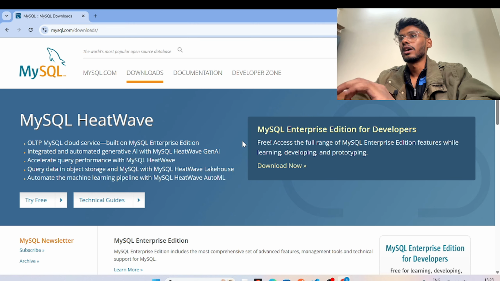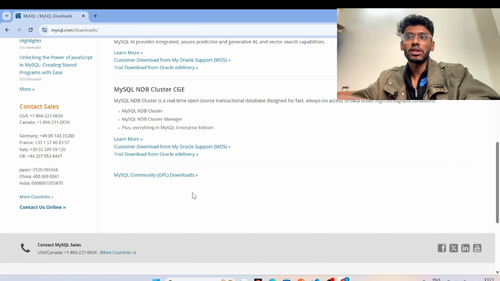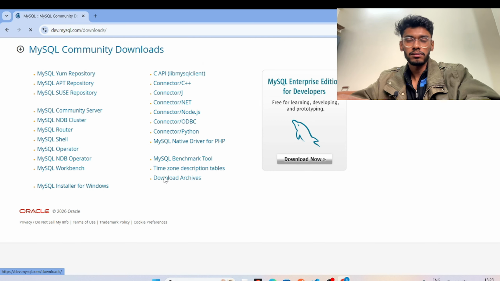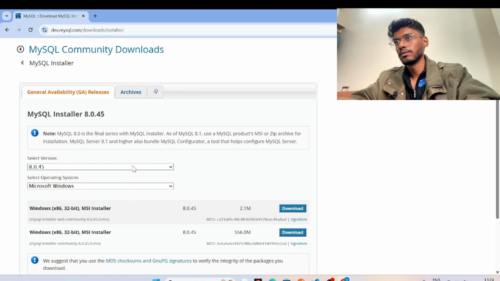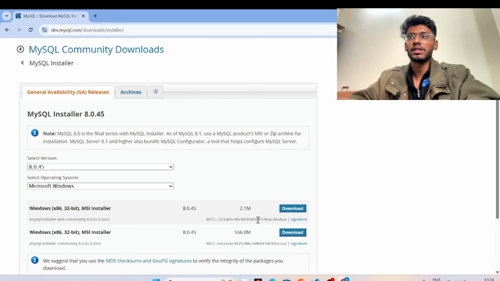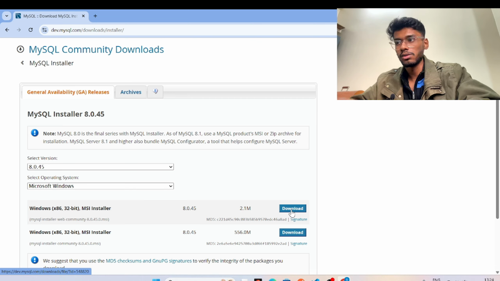After you click on the download page, you should scroll down and click on the Community GPL downloads. After that, you will see many versions of MySQL. Then you should click on MySQL Installer for Windows. Then after that, it will ask for the version and MSI installer. We should download the first one, or you can download the second one also.